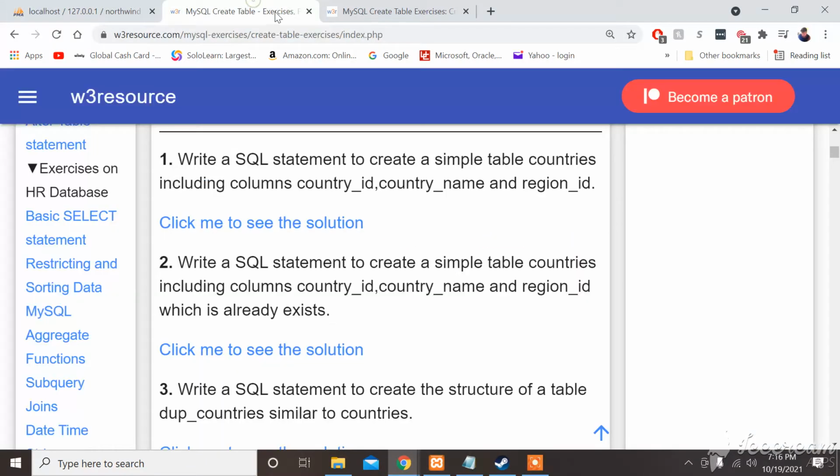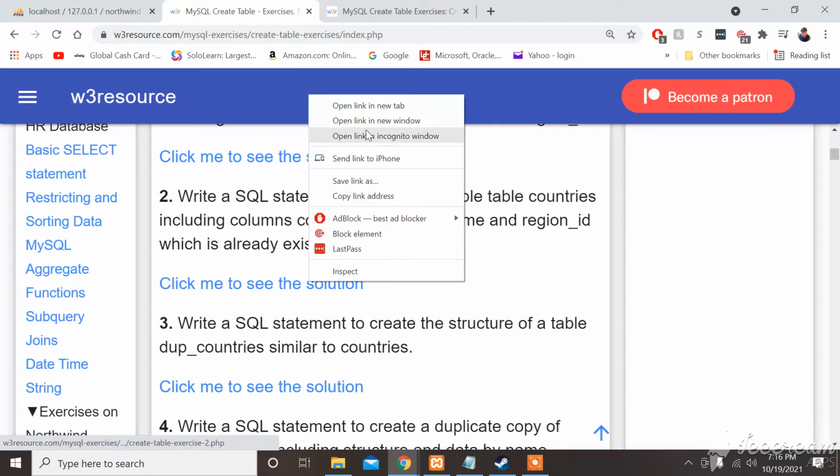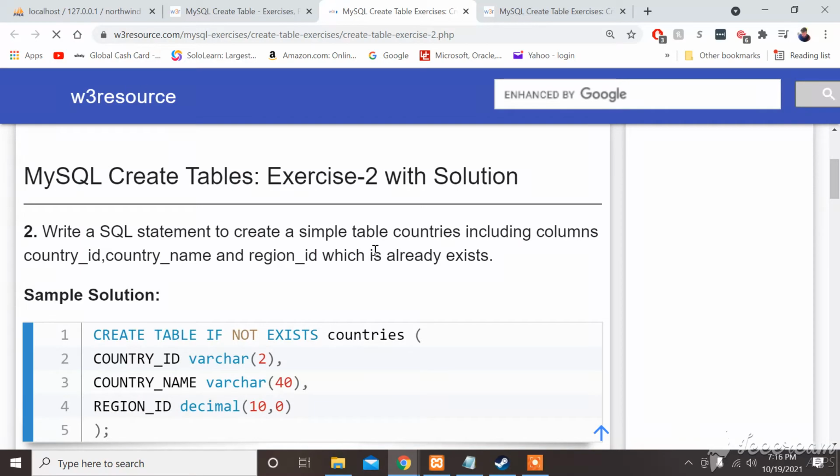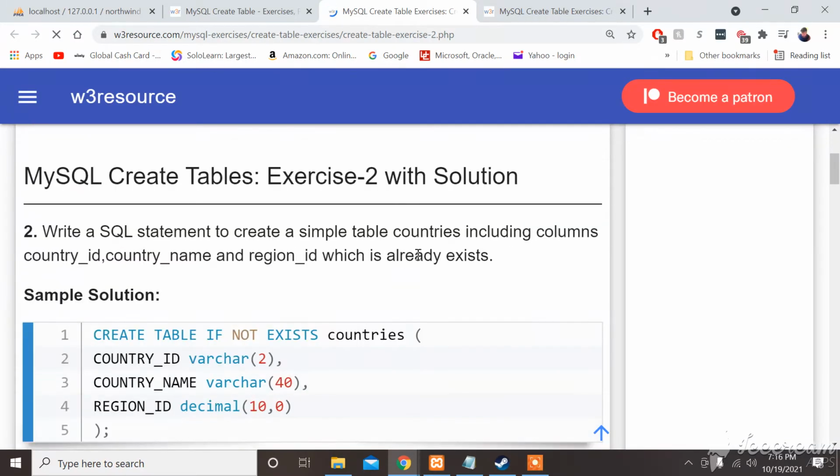Now on to the next slide. Alright, write a SQL statement to create a simple table countries including columns country ID, country name, and region ID, which is already exists. Side note, sometimes they word this extra complicated, which is already exists. That doesn't make sense. I don't know if it was a foreign person or they're just wording it incorrectly on purpose to make the lab harder, so it's more of a challenge. But it's something to be aware of when you're using W3 resource.